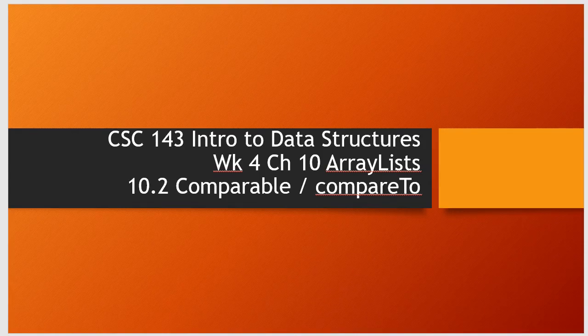Welcome back to CSC 143, Intro to Data Structures. This is the second lecture for Chapter 10 on ArrayLists, and we're going to be covering Comparable and compareTo.